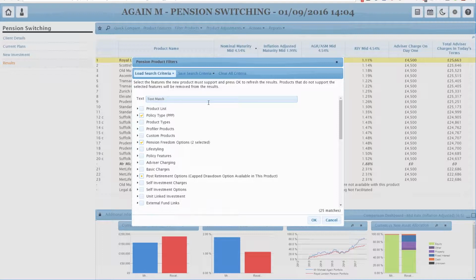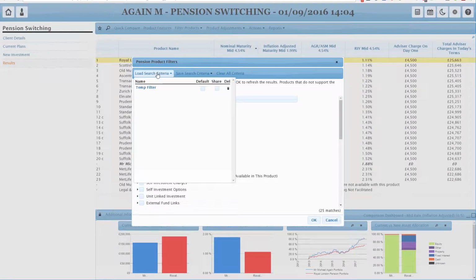So what I'm going to do is I need to go into a slightly different area of the system. So I'm going to save this criteria. I'm just going to call it Temp Filter for now. Obviously you can save criteria if they're ones you use a lot anyway. It's a useful feature to have in place. You simply save them and load them. You can also set it as the default, so if you want to reuse this filter every time you do a quote, you can tick that box.